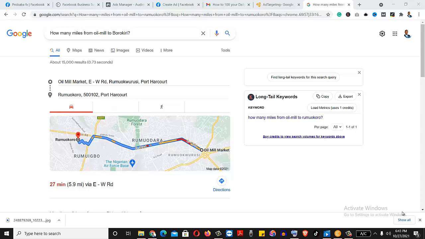These are like the two major focal points in Port Harcourt here, except if you want to extend to Uniport, that's Choba or whatever you call it, or you move from Oyemil to Borokiri. So I have another query here on Google, and I said, how many miles from Oyemil to Borokiri? So I hit it. I want to get the search result for that. How many miles from Oyemil to Rumokoro is about 27 minutes. That's if the road is free. That's what Google is saying, and about 5.9 miles.